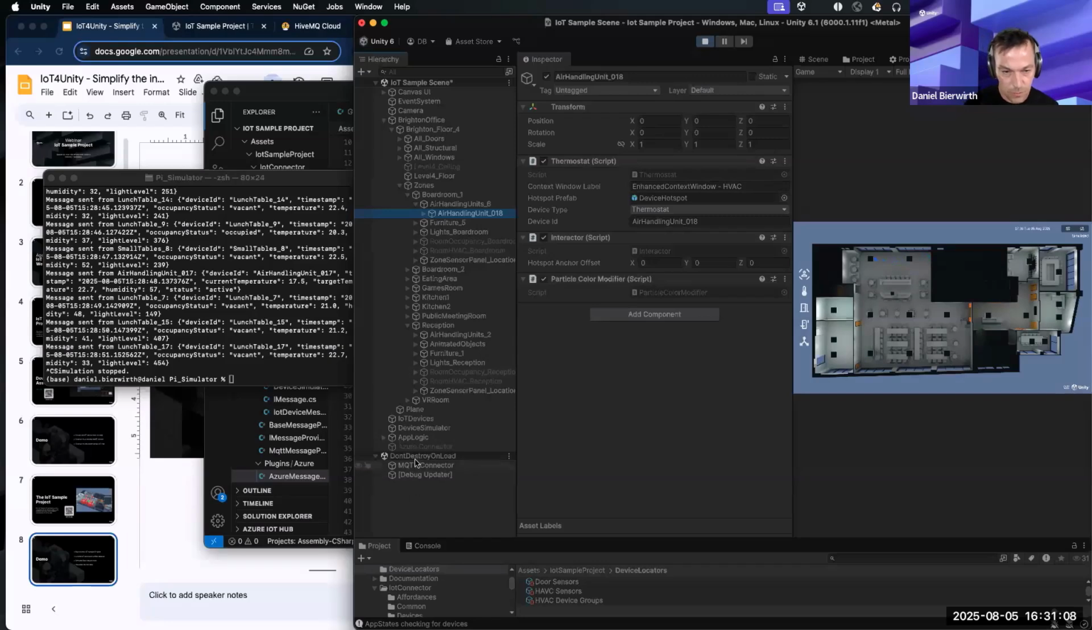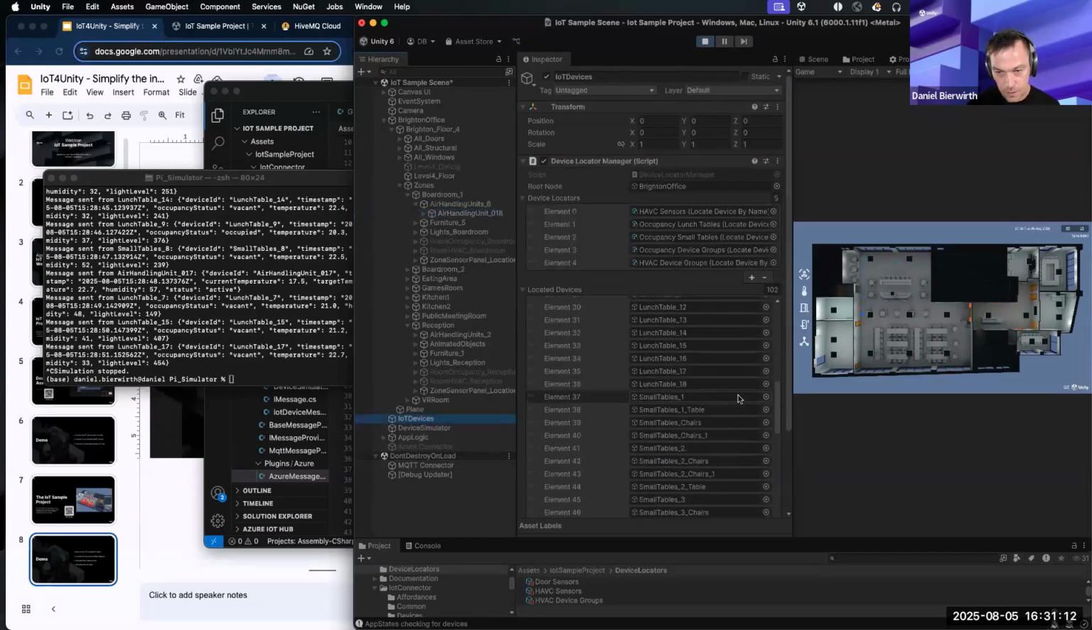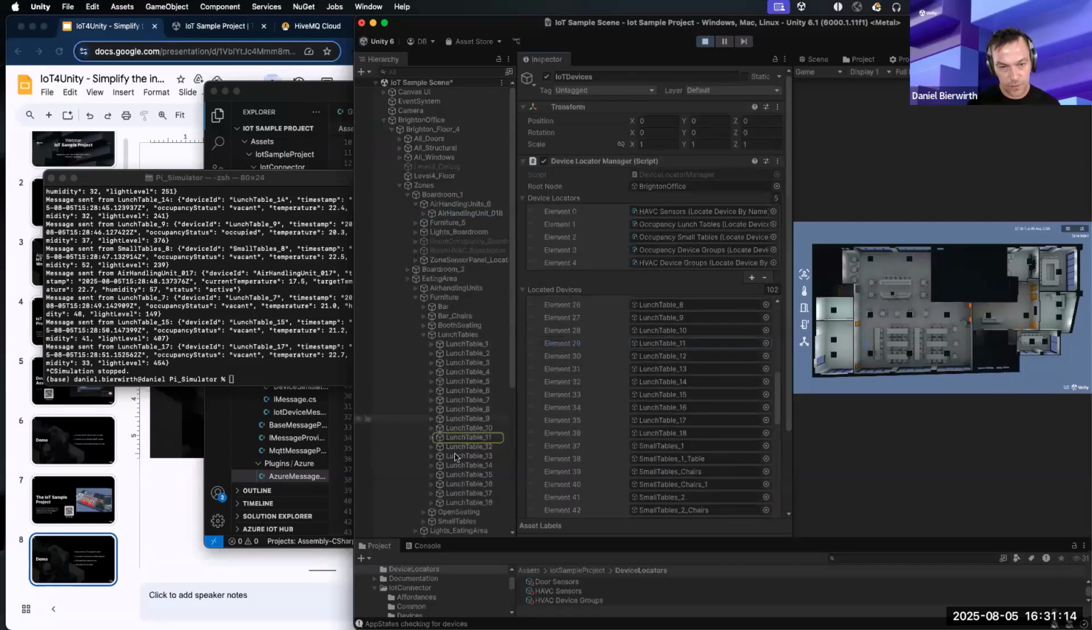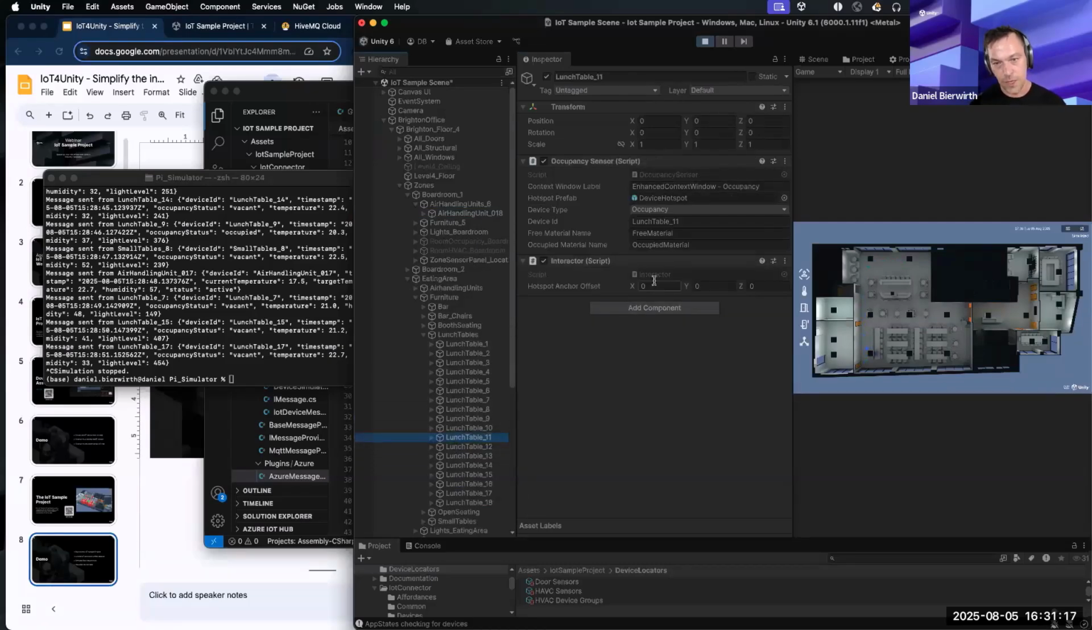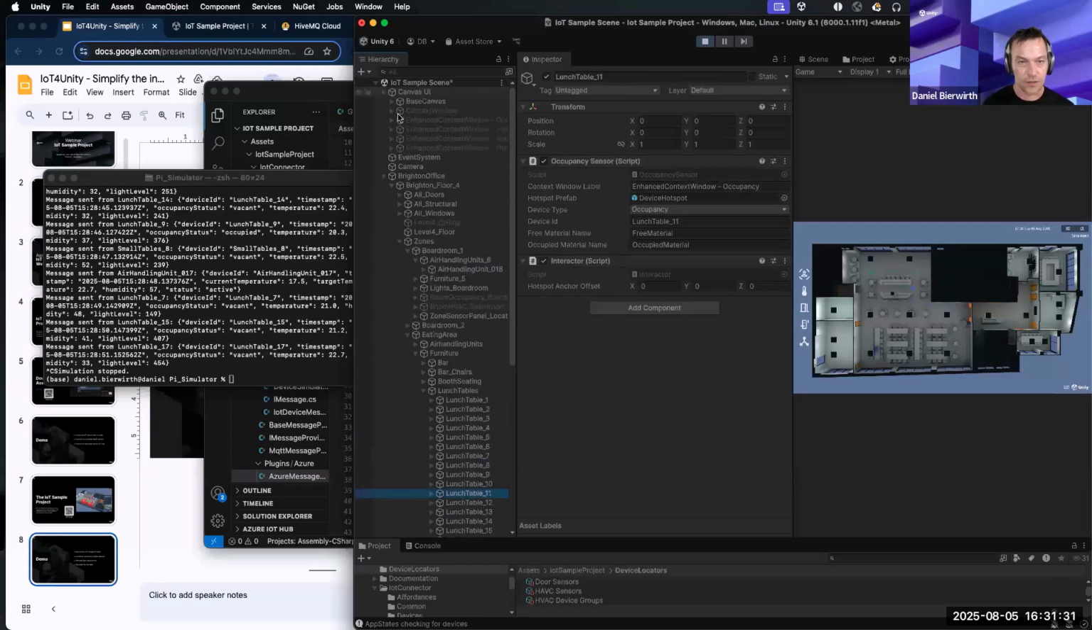Or maybe select a different one. Yeah, the lunch table, which is an occupancy sensor that just changes color based on its state, whether it's free or occupied, it changes to green or red. And for all the devices, we prepared simple context windows as a starting point, and you can find them here.